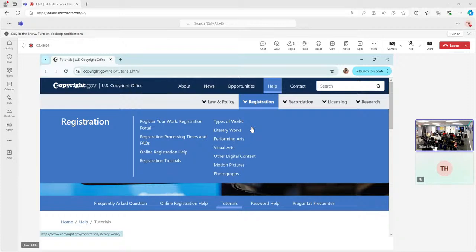Performing arts, visual arts, other digital content. We are in an age where digital content is becoming more and more popular. Almost everything you see comes in some form of online or digital content. And so when you are creating these things and developing these works, you can have the copyright. Motion pictures and photographs.